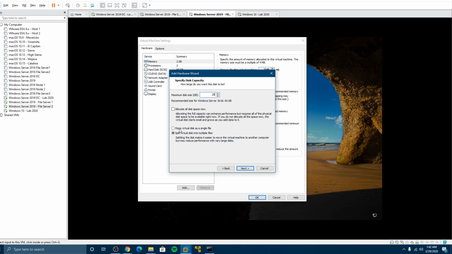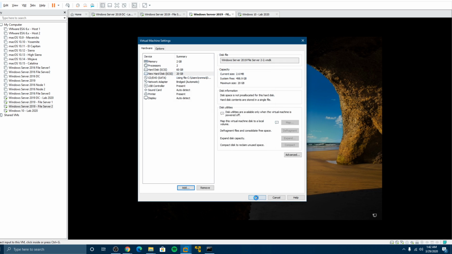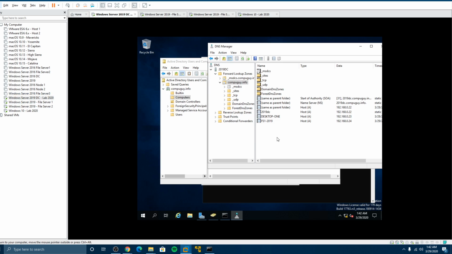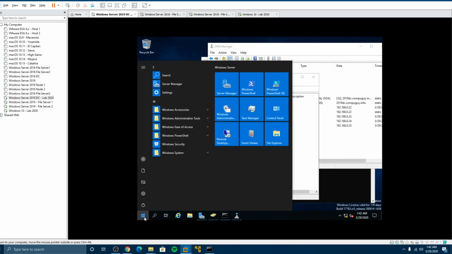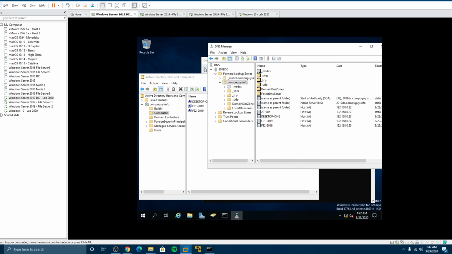Give it 20 gigabytes, store as a single file, finish, and then OK. So we go back to our domain controller, and now we see that both file servers are there in DNS and in Active Directory. You could just go to Start, Administrative Tools, there's Active Directory, and there's DNS. That's how I already had them open.